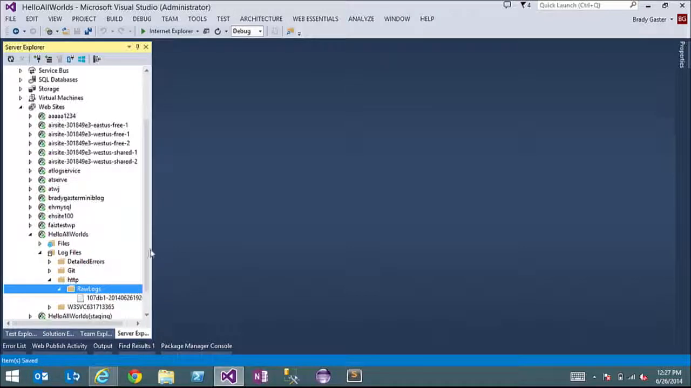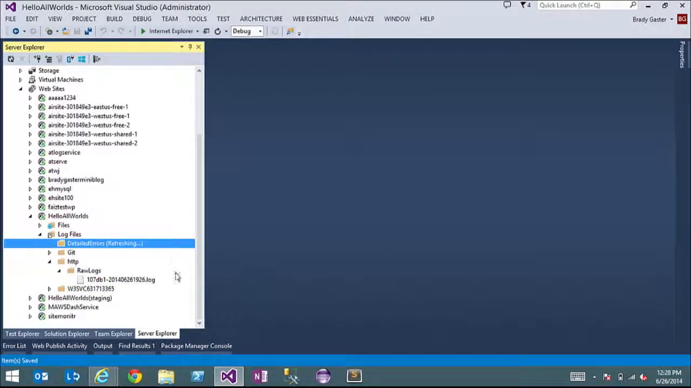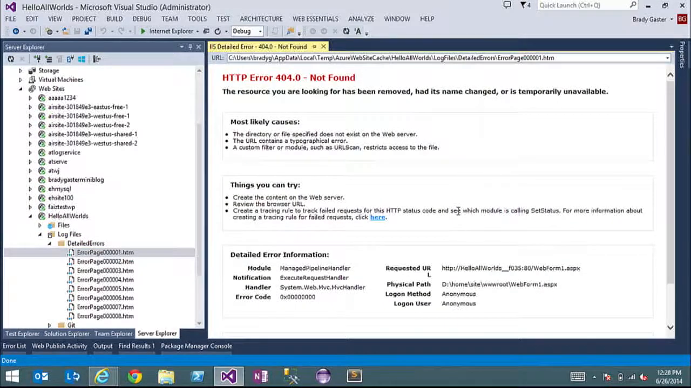What's really nice about this is that we also give you this ability in this detailed errors folder, if I expand this. Since I've generated a few errors, we're going to have a couple of different error pages, and if I were to open one of these, that's actually going to be the HTML content of the error message that I saw when I tried to hit those 404s.